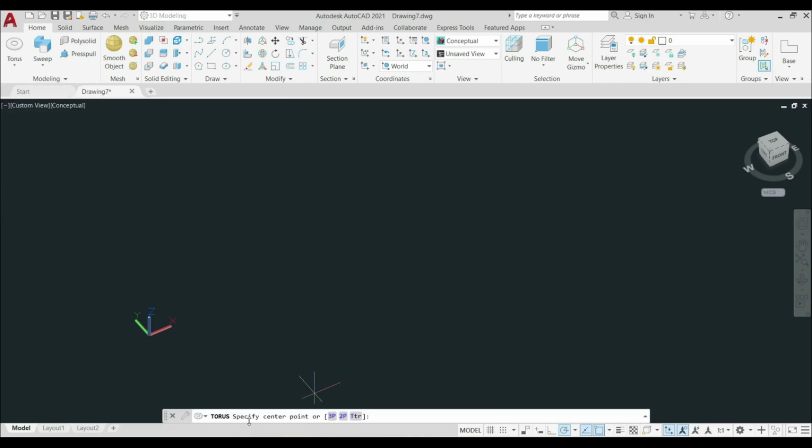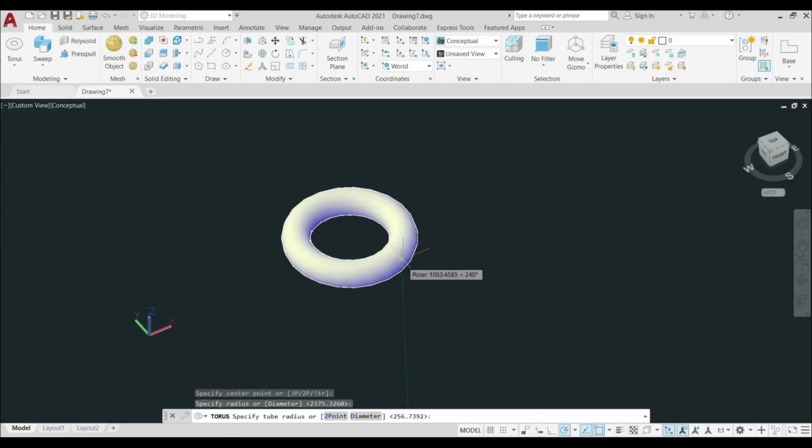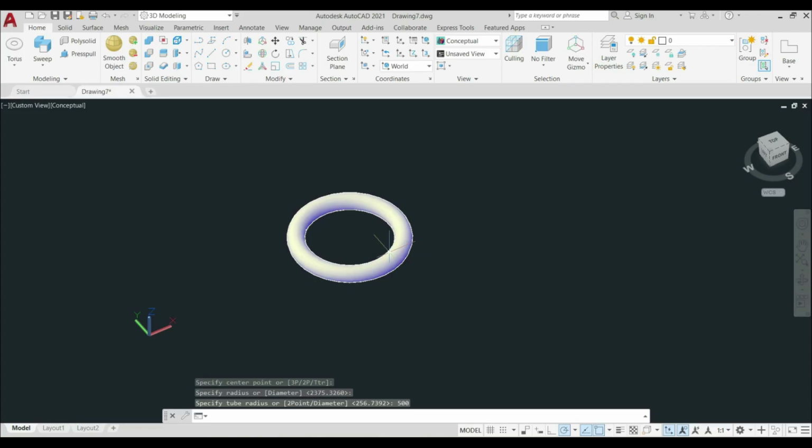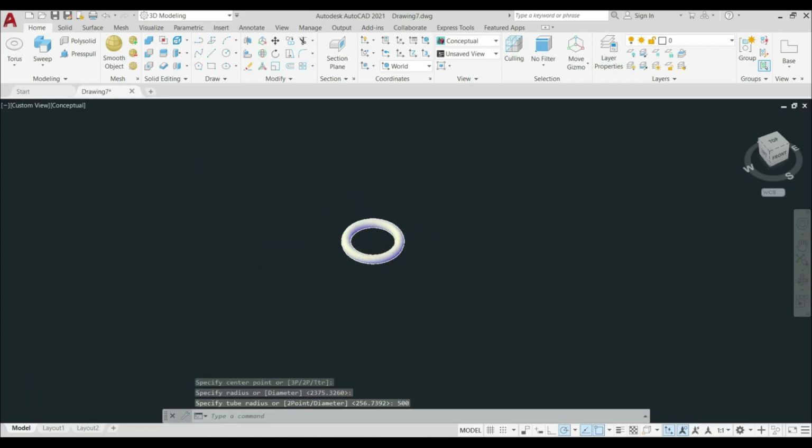So first we have to specify the center point. So let's pick any point here, and now we have to specify the radius or diameter. So let's go with the radius. Let's pick any point here, like this. And now we have to specify the radius of the tube. So let's go here with 500 and hit enter, like this. And this is our torus.